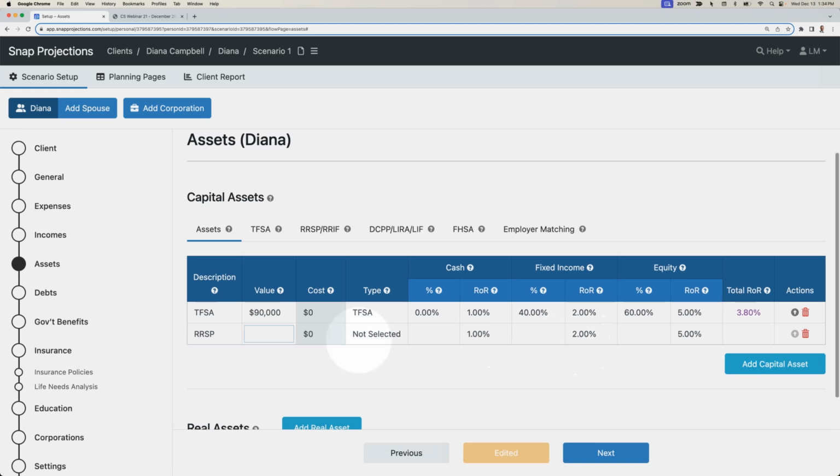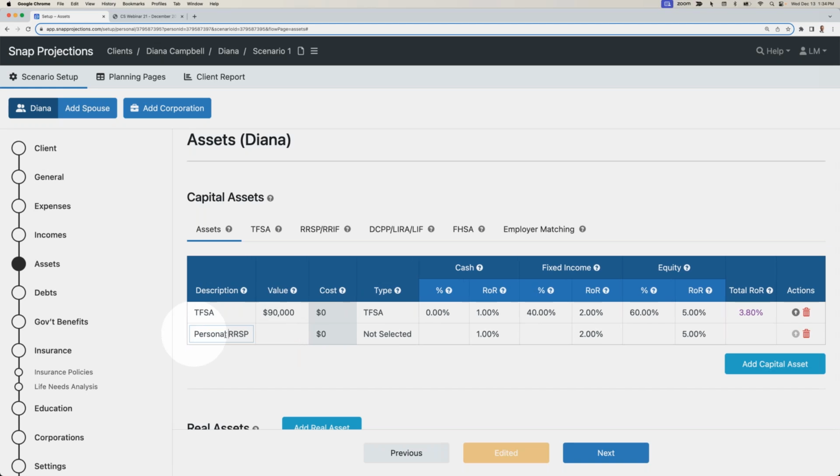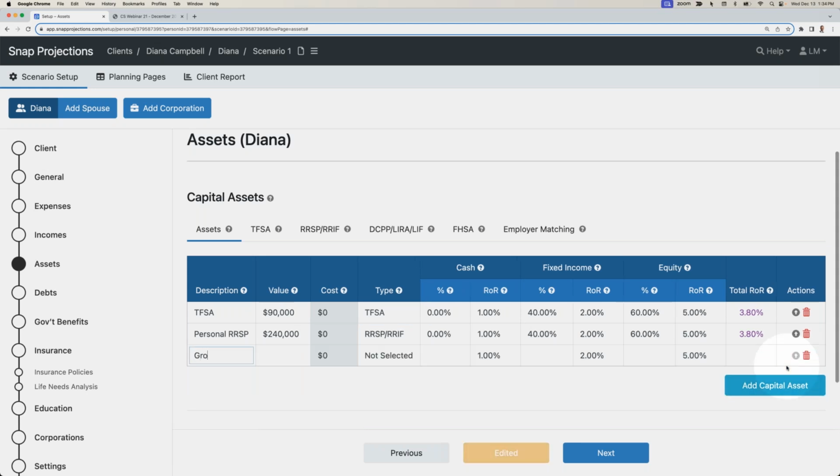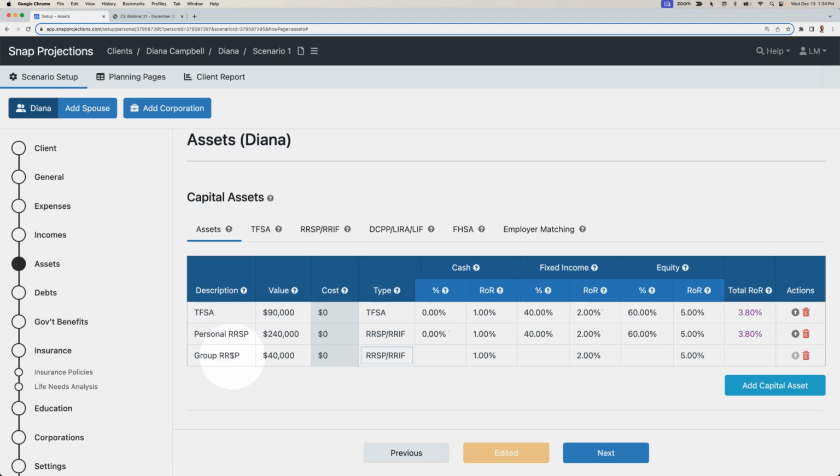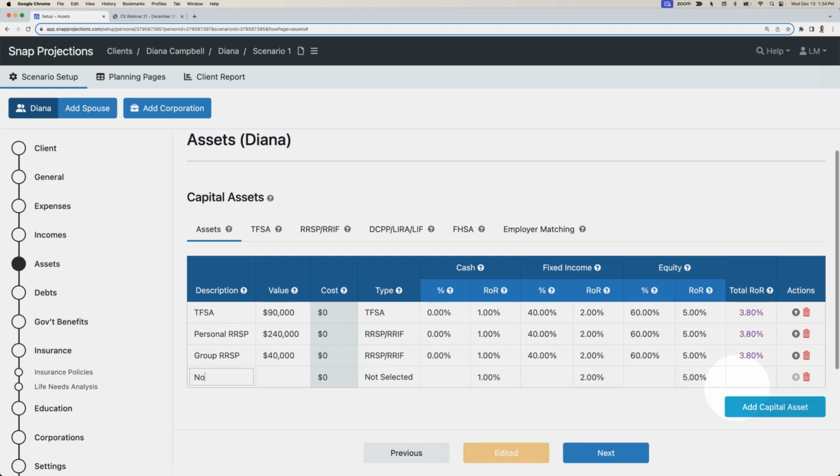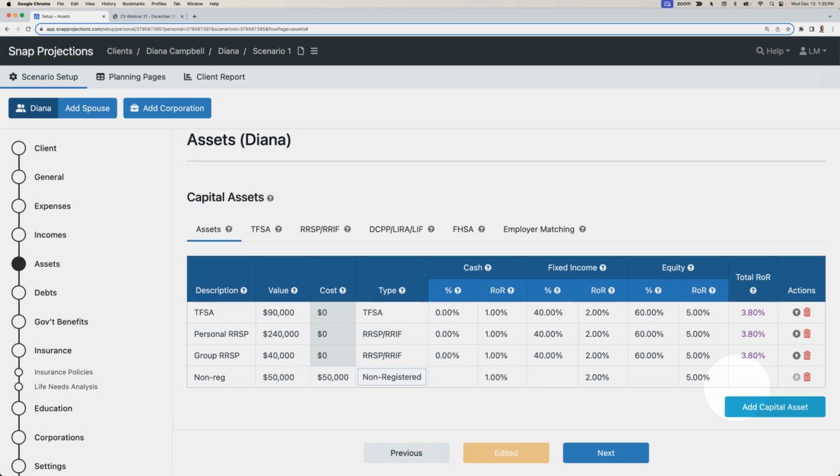We have a personal RSP with 240,000. We have a group RSP with 40,000. And we have a non-reg with 50,000.